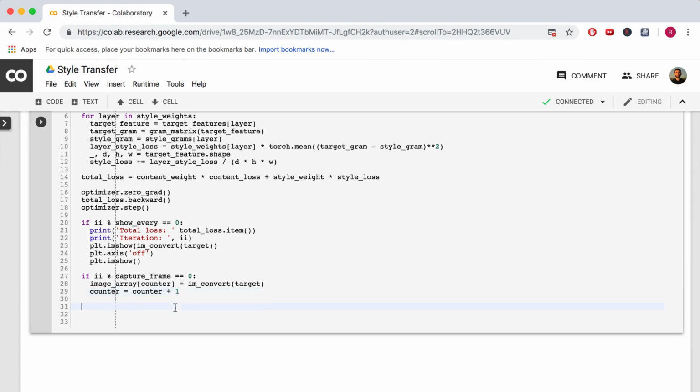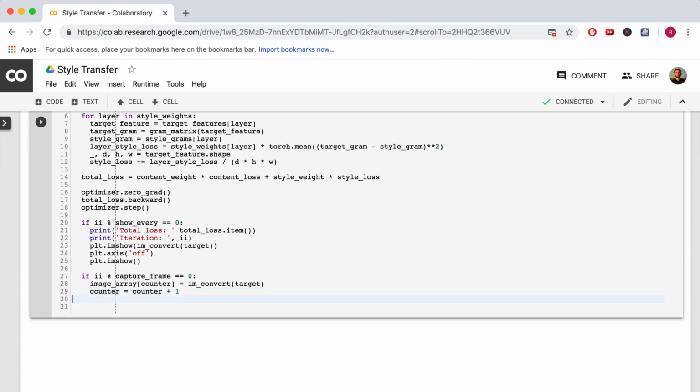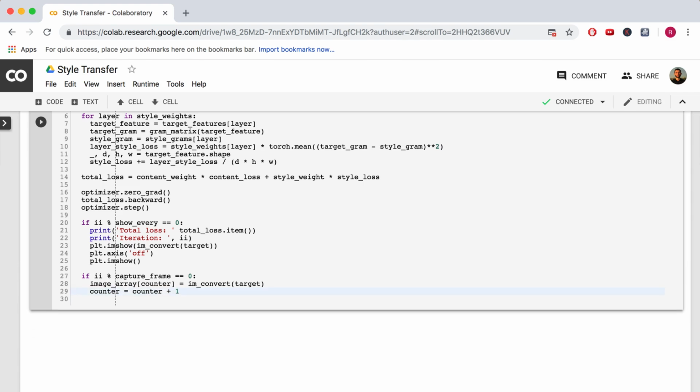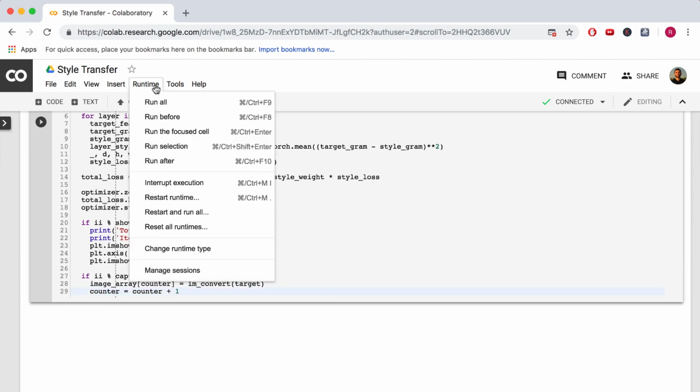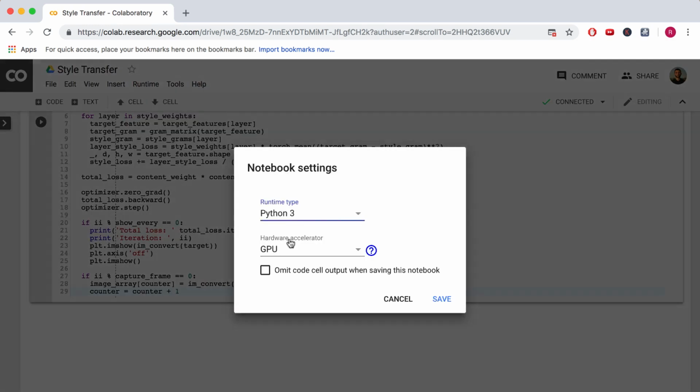Alright, now our optimization process is finally complete and ready to be implemented. Running the cell is going to take quite some time, so make sure you have your GPU enabled, as it will take even longer if you don't.